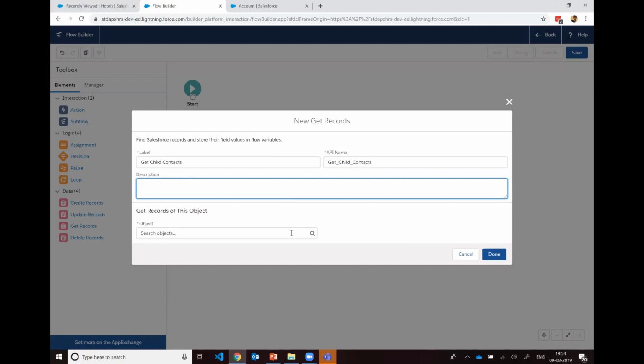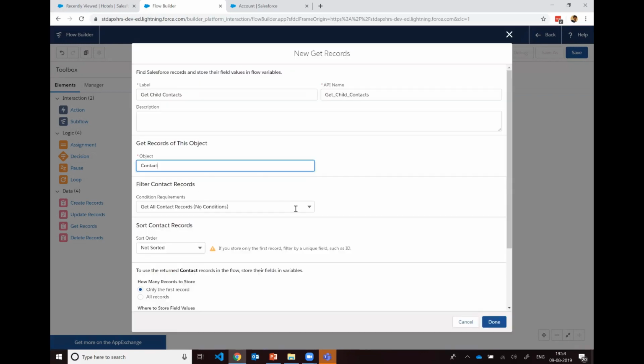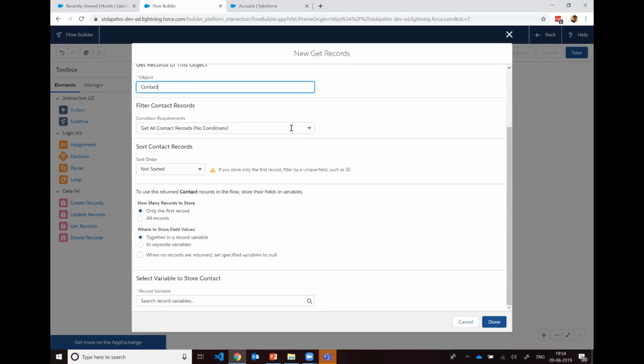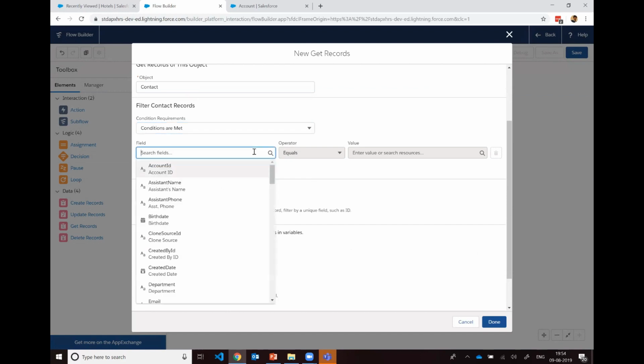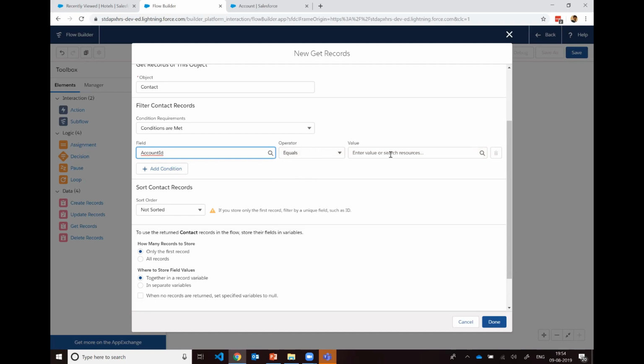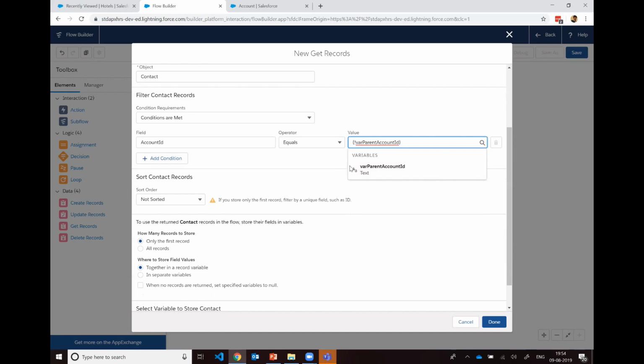Now it asks, you said Get Records, but which object do you want to get records for? That is going to be contact records. Now, do you want to get all records, or specific records? In our case, it has to be specific records, where the contact record's account ID matches our parent account ID, which has been passed over to our flow.